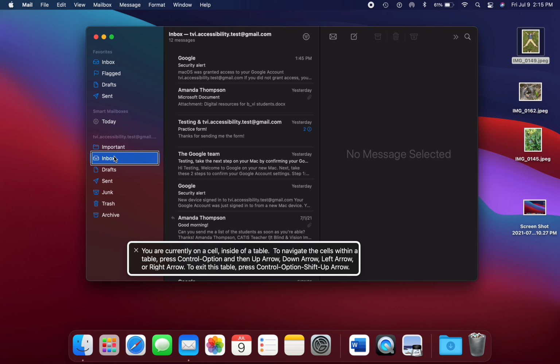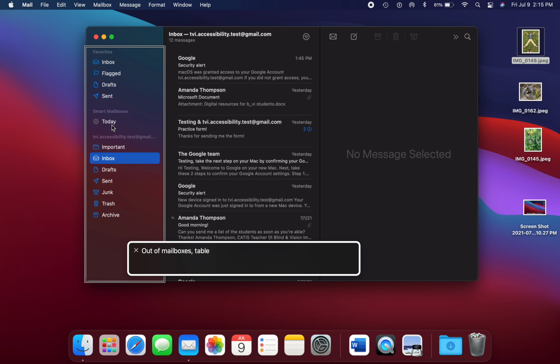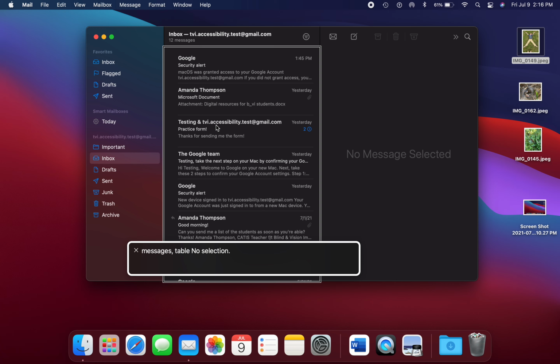So pressing I did eventually get me to the correct inbox, and now it's focused on the inbox and opened the inbox in that middle panel. Now I need to stop interacting with the side panel and get into that main region. So, in your brain think, I'm going to press Caps Lock Shift up arrow to stop out of mailboxes, table. And now, how will I navigate over to that other panel? I'm going to use Caps Lock right arrow. I'll go past this middle spacer bar and then into the emails. Vertical splitter, messages, table, no selection.